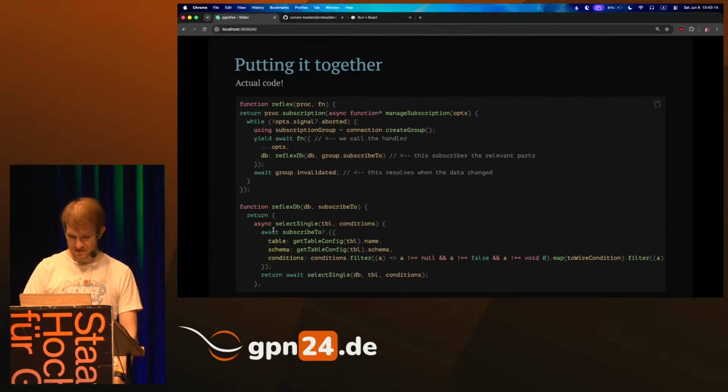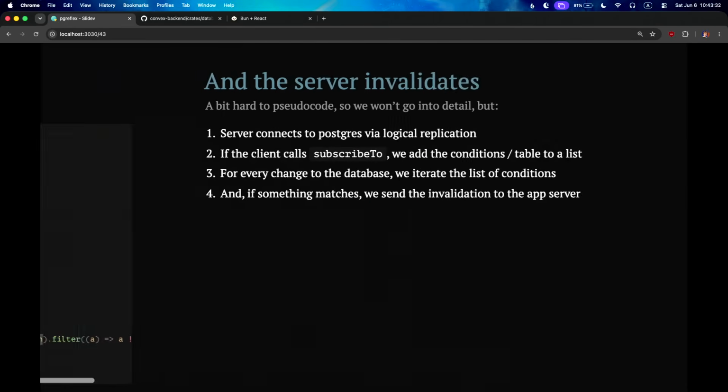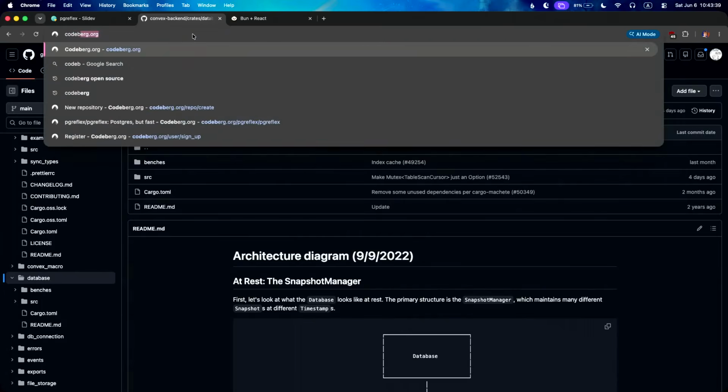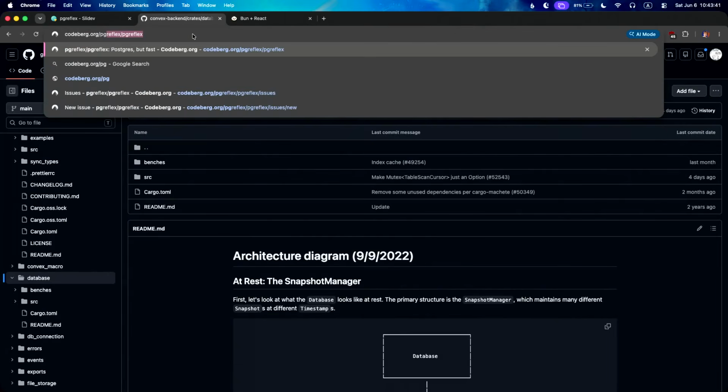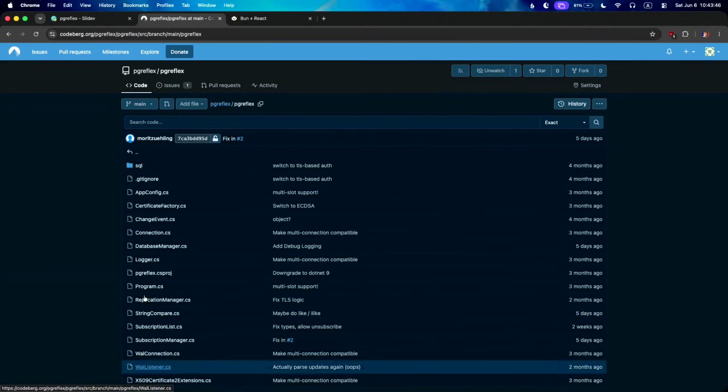And if we then look at, for example, the select single that we looked at, I'm just subscribing to the things with these conditions. I'm waiting till the subscription is finished, otherwise you get annoying race conditions that are uncool to deal with. And then I'm gonna send the conditions over to the server. And then, yeah, the server does the invalidation loop. If we look at PG Reflex, this would then be handled by this C# server.